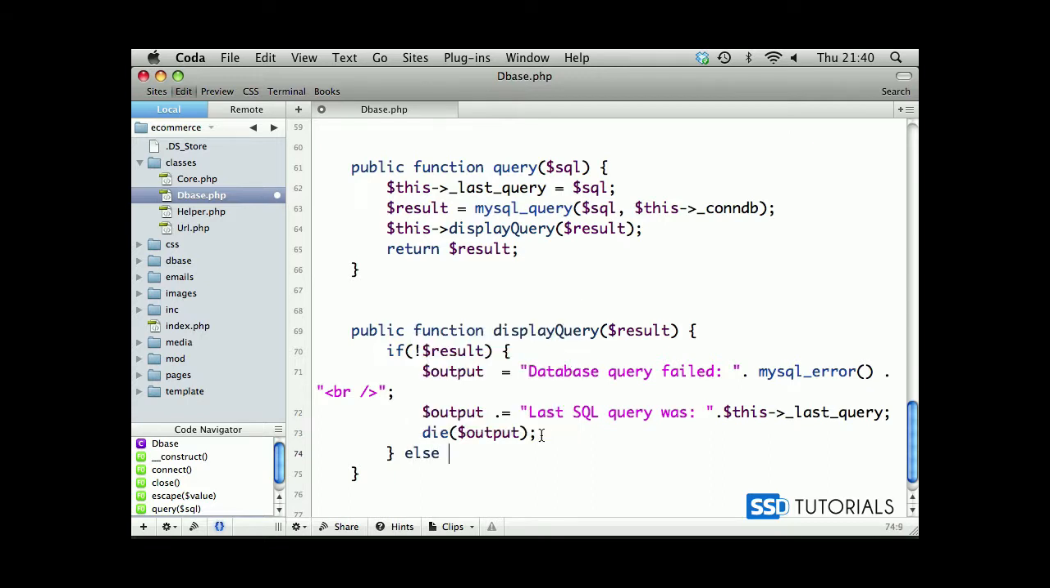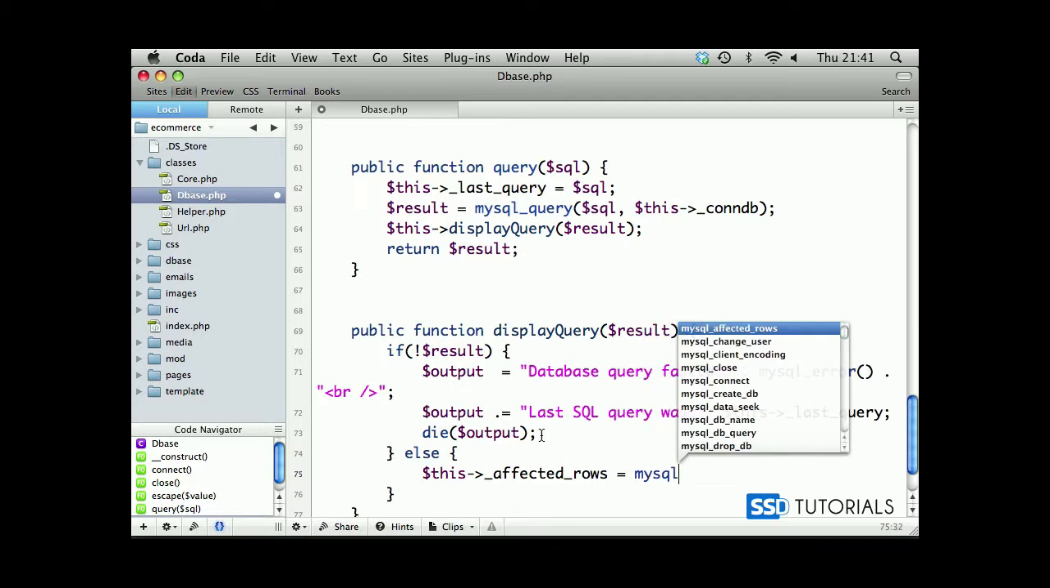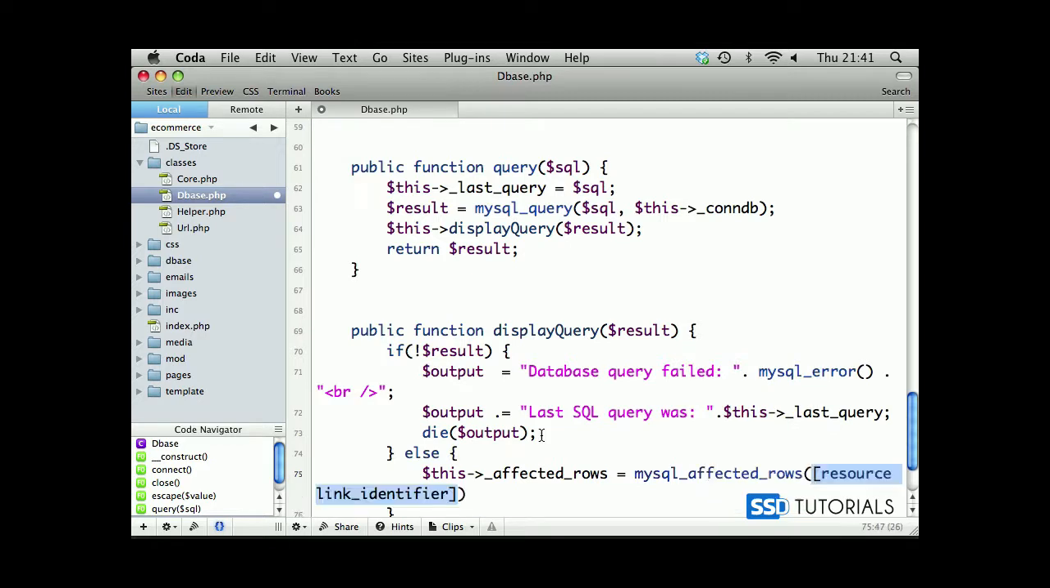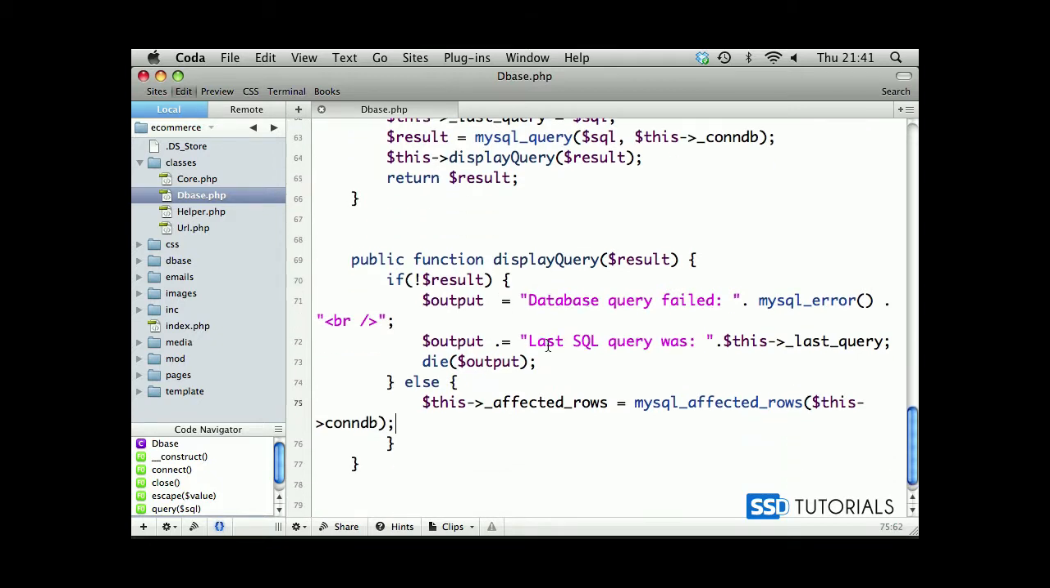And then else, we will fill up our affected rows parameter with the number which has been returned from the database as the number of affected rows, basically. So MySQL affected rows, and we pass our connection string, which is this con db. So that's all this function does.